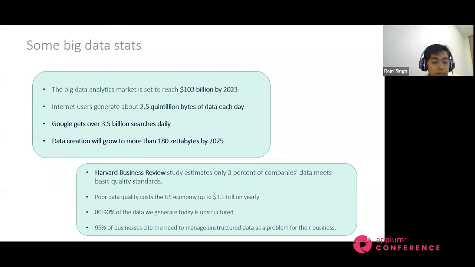Maybe, yeah. And based on the stats, the big data analytics market is set to reach 103 billion by 2023. It's not very far away from now. Internet users will generate about 2.5 quintillion bytes of data each day. And Google gets over 3.5 billion searches daily.